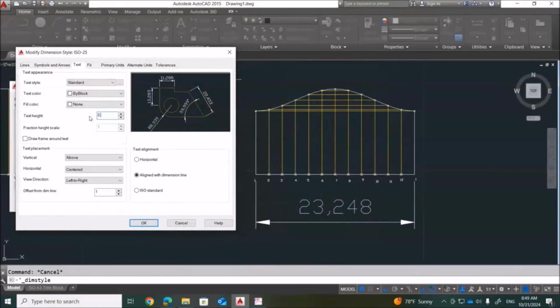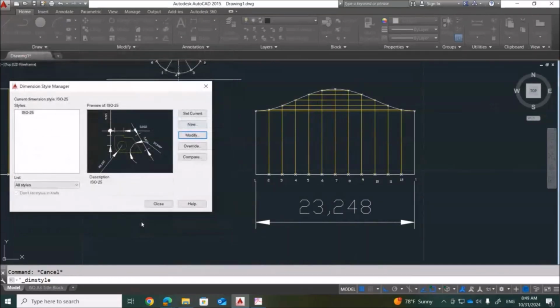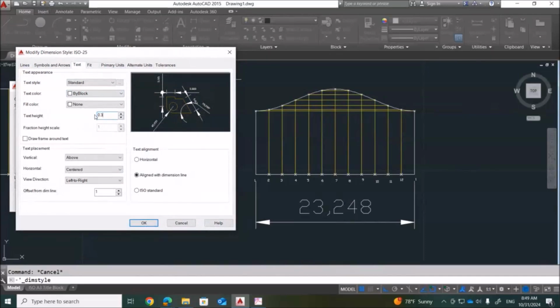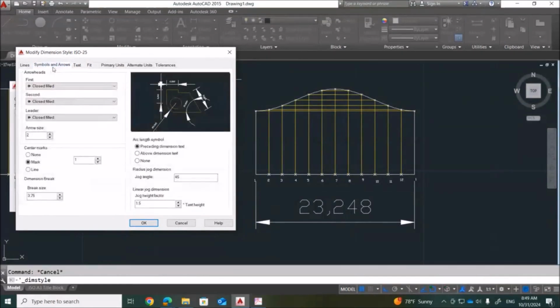First, the important one is 0.5. If I click OK, then it will change. No, I can't say no use. So I will put 0.3. Then the offset from dimension line is good, but a little more, so I will make it 0.5. This distance is for text. Now the arrows are very big. I will make it 0.5 or 0.3.